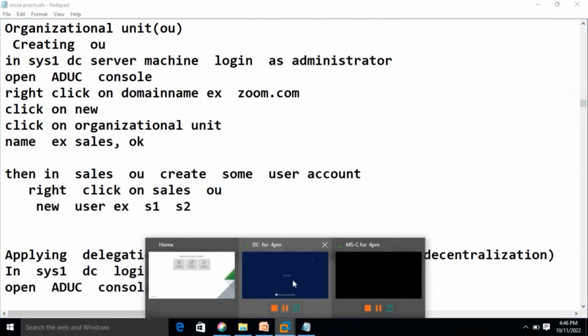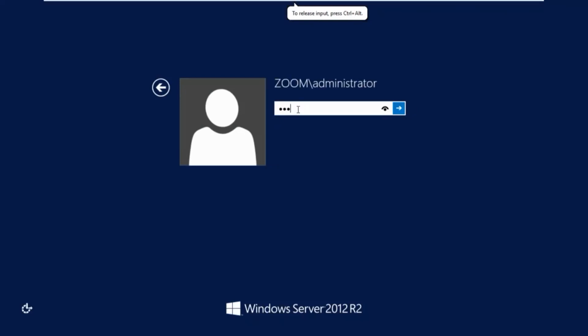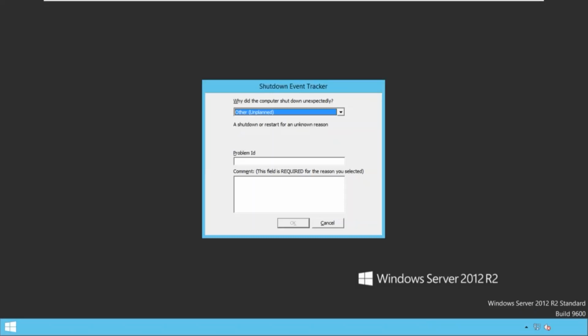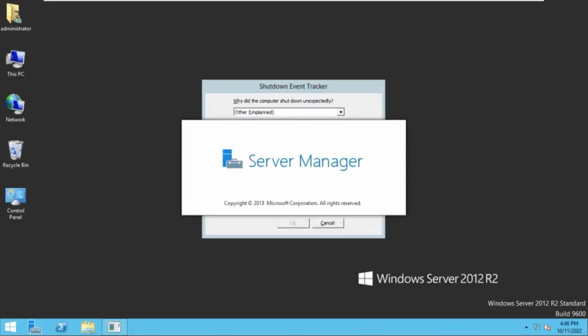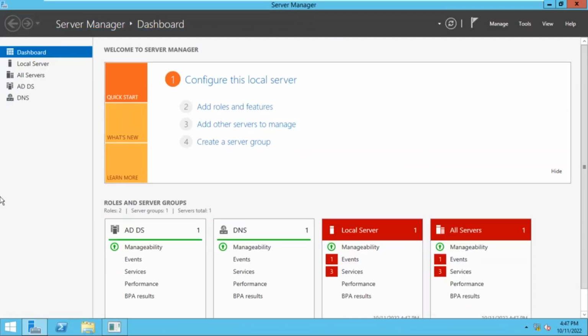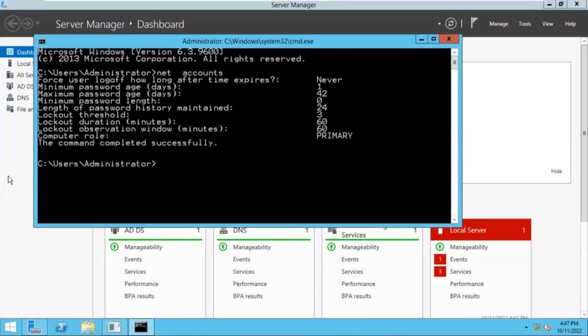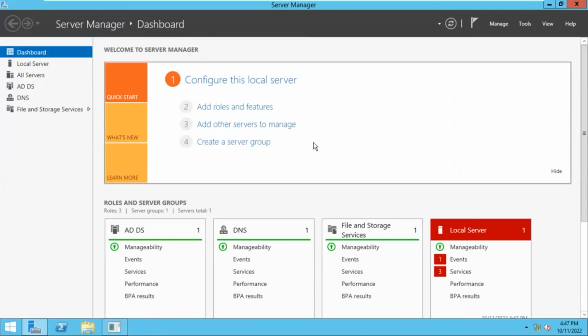So let me start with my DC machine. Here, I need to log in as an administrator. How can I know this is my DC? As usual, go to the command prompt and type the net accounts command, like every day. If it is a DC, it will show computer role as primary. So this is the first thing you have to do.